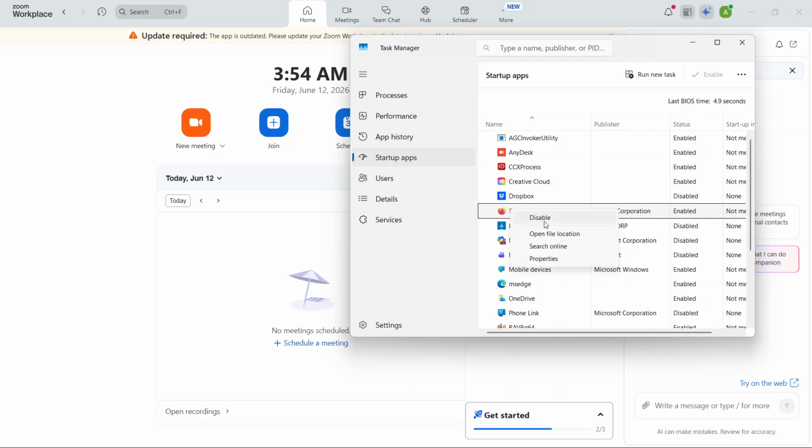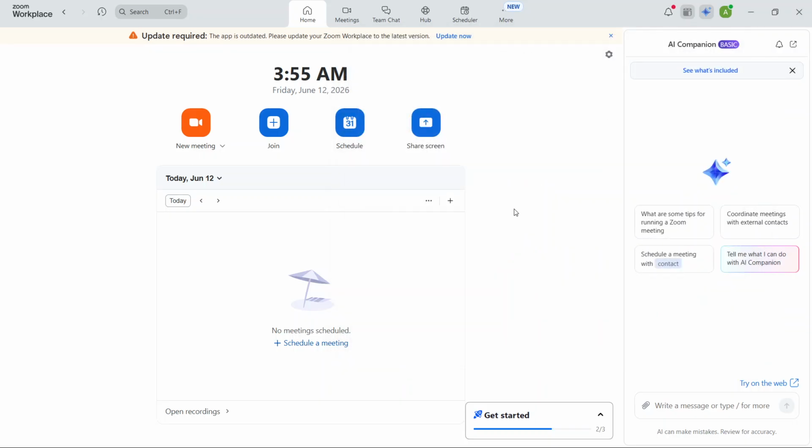This second step is especially useful if Zoom still appears at startup even after changing the setting inside the app. Disabling it in Task Manager adds an extra layer of control from the Windows side. After making these changes, you can close both Zoom settings and Task Manager. The next time you restart your computer, Zoom should no longer open automatically. That's all there is to it.